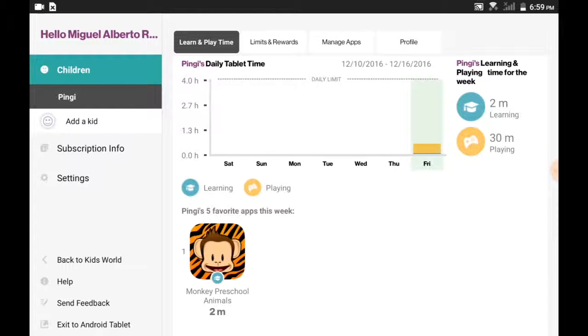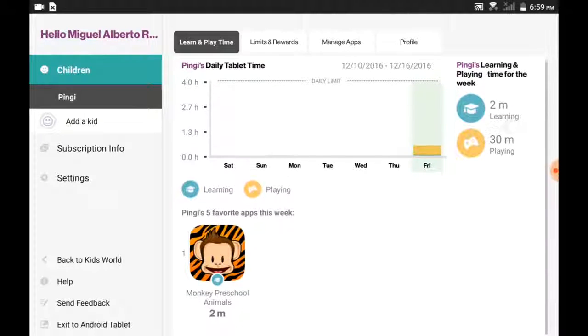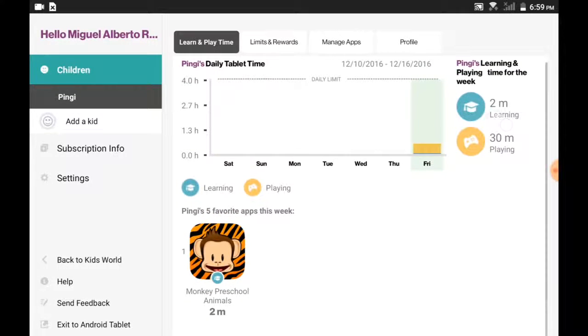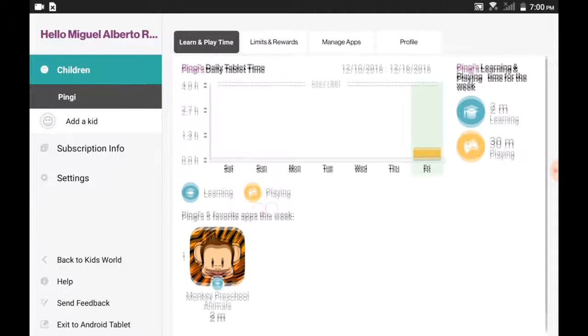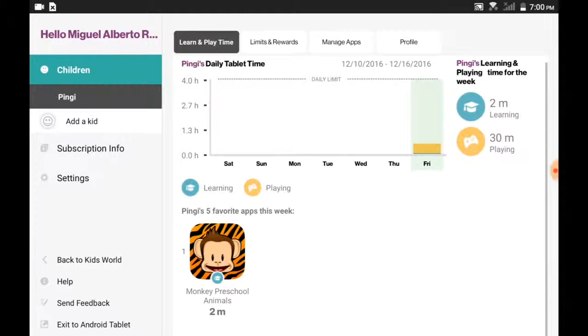On the top right, we see how many minutes he is spending learning, and right underneath that, with the controller icon, we see how many minutes he is spending playing. On the bottom of the screen, you see the 5 most played apps of the week. This is how you can control and see how he is using the tablet.